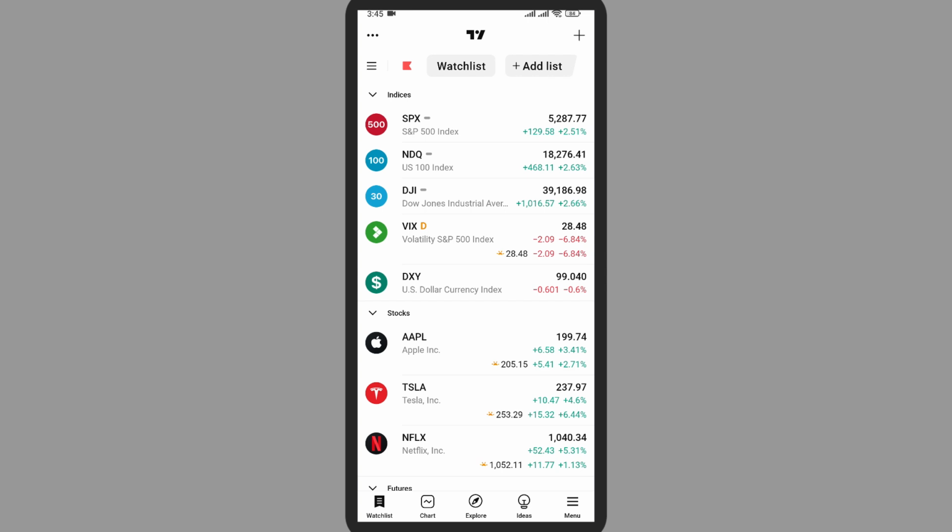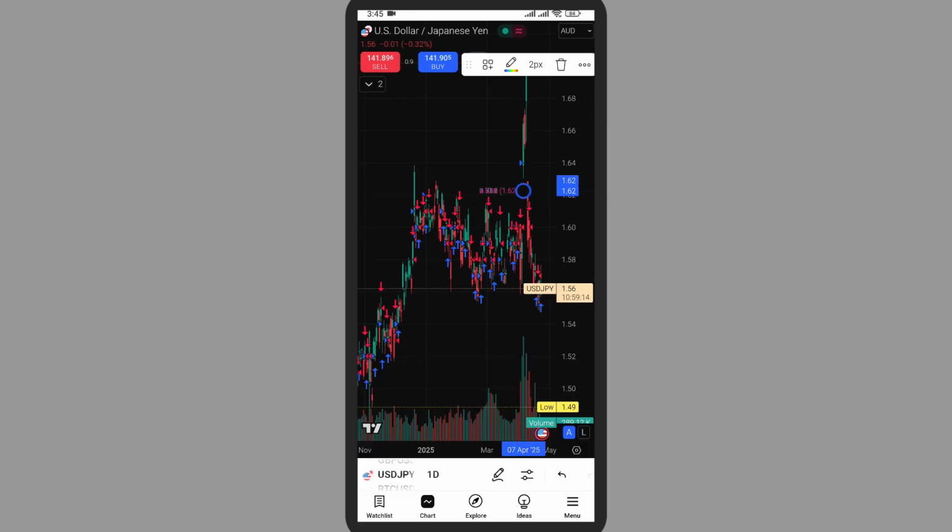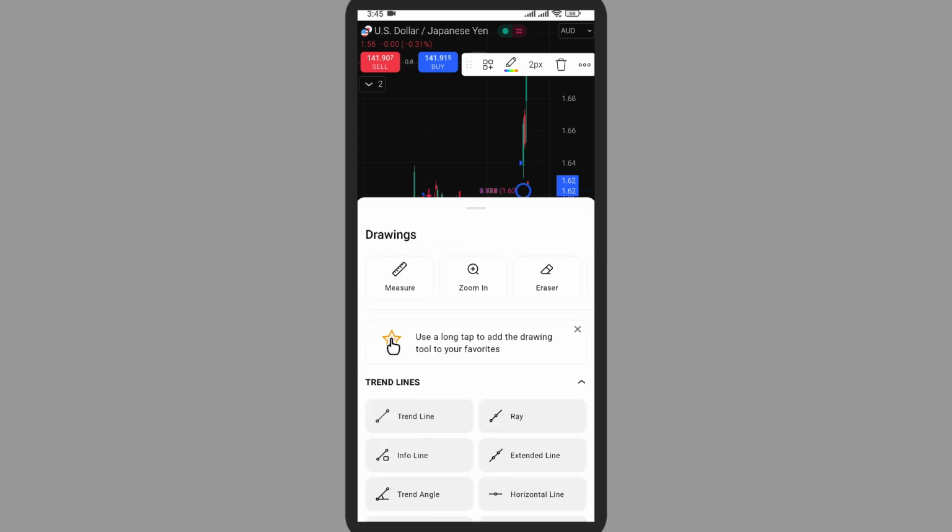Now here on the bottom, you can see this chart option. Tap on chart. So this is the chart that is available now. Now in order to add Fibonacci, here you can see this edit button in the middle. Tap on this edit button.